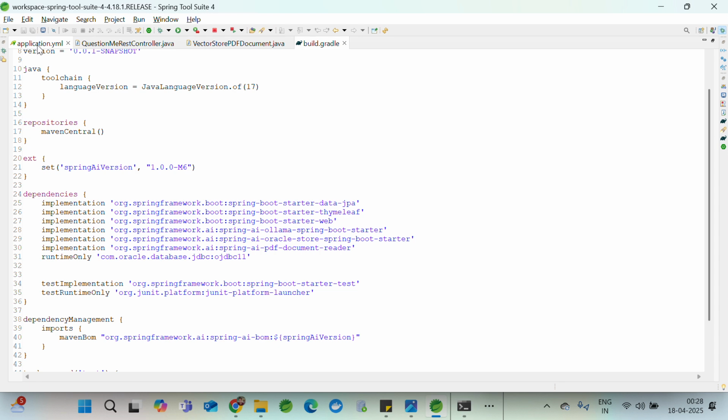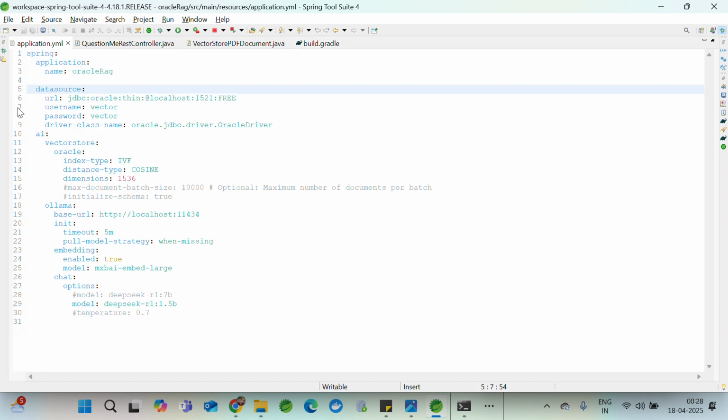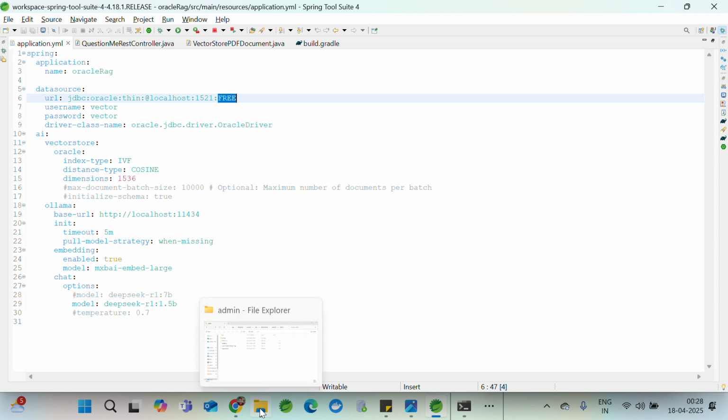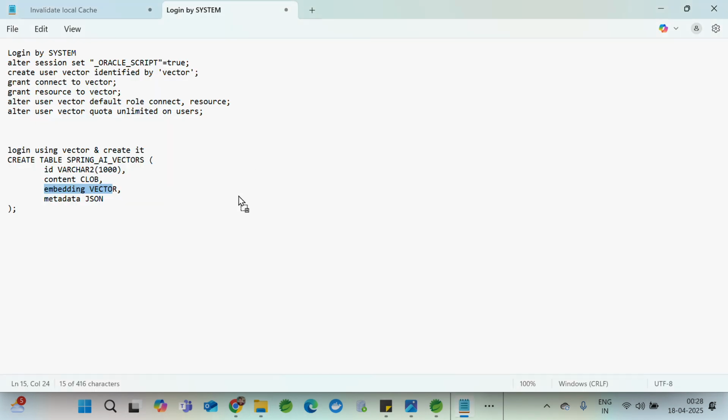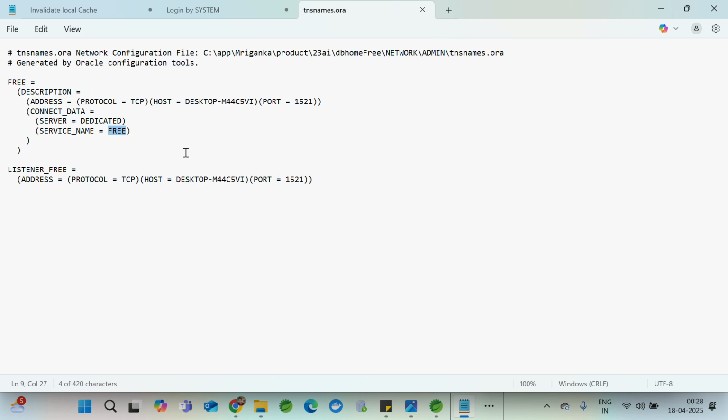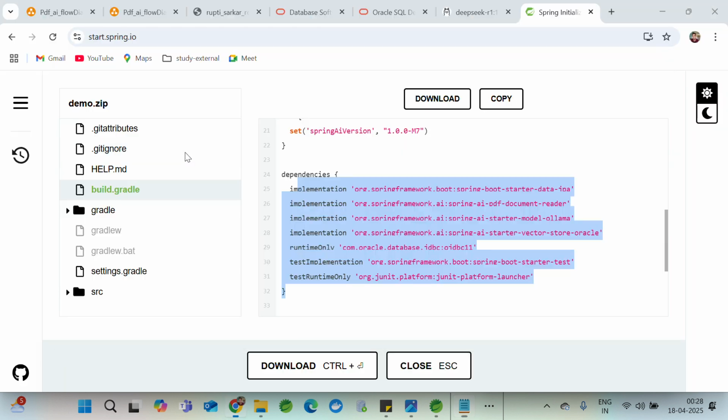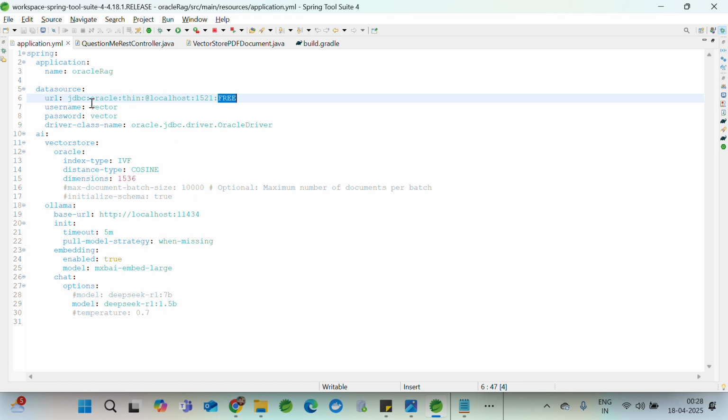So next is your application YAML file, which is very important. First, you have to be very careful with this free thing, right? This is our service name. If you remember, we have our service name mentioned in our admin TNS file, and there we have this free. So if you can see here, the service name is free. I have not seen this mentioned anywhere in the documentation, so I spent almost half an hour to debug this issue. Once this is done, everything is fine.